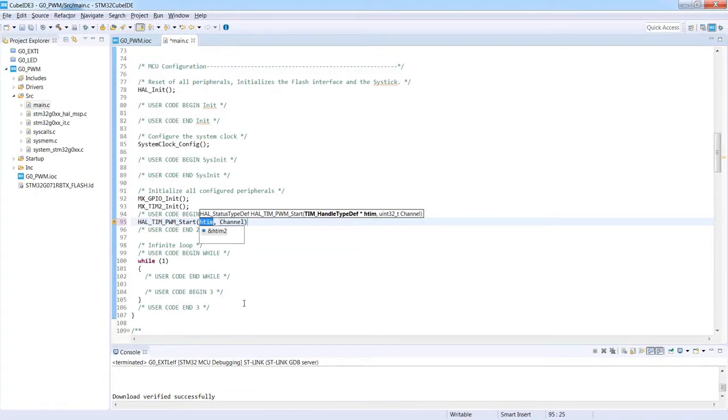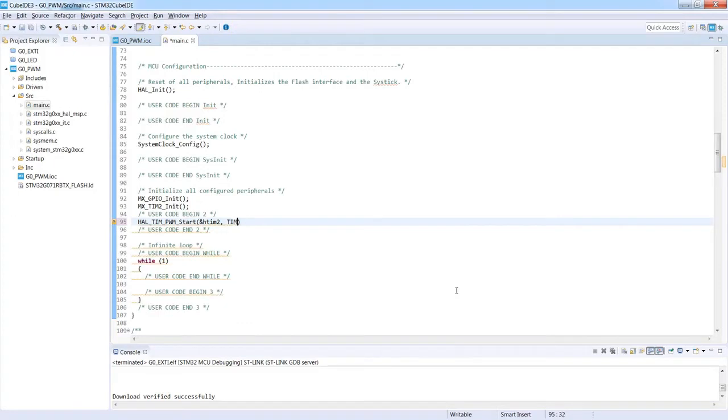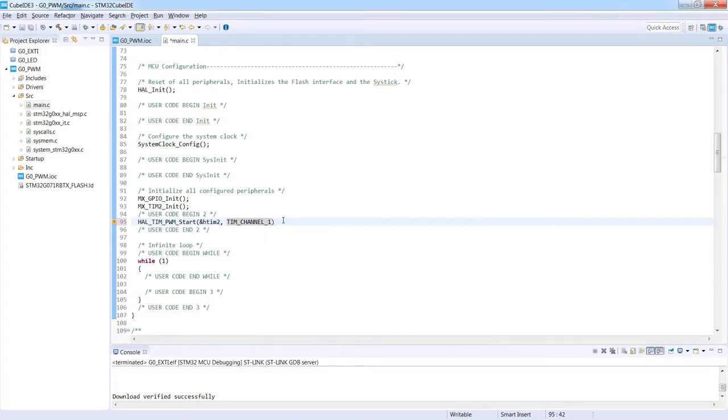The first argument is a handler to the timer we are using. Here you can see there is as well the information that we can select timer 2 from our settings, and then the second one is a channel. We will select TIM_CHANNEL, and we can select the proper channel. Channel 1 is our choice. Okay, Ctrl S to save the file, and now let's try to build it.